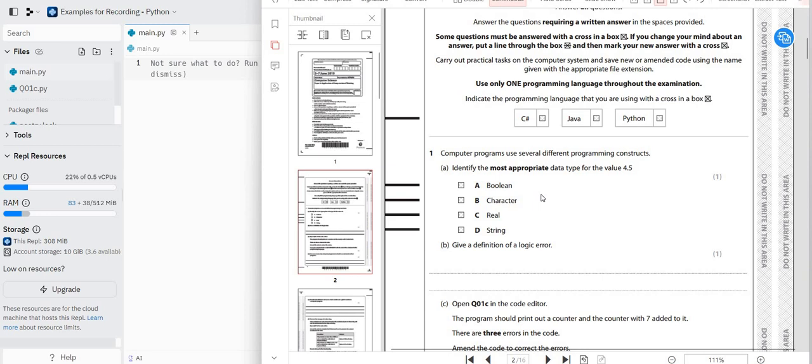Question 1, computer programs use different programming constructs. We've got to identify the most appropriate data type for the value of 4.5. Process of elimination: it's not a string, a string is words. It's not a character, a character can be a letter. And it's not going to be Boolean, which is true and false, so it's a real. Real is decimals.